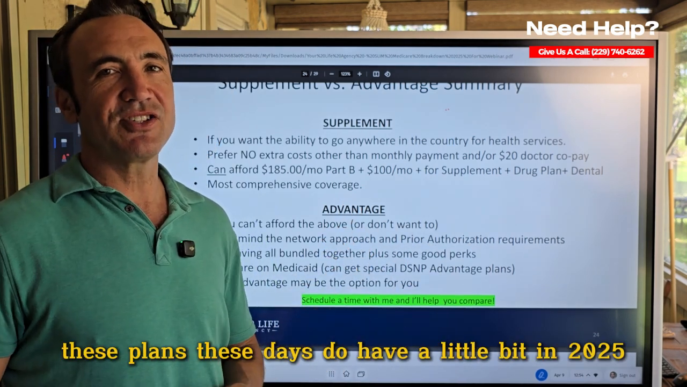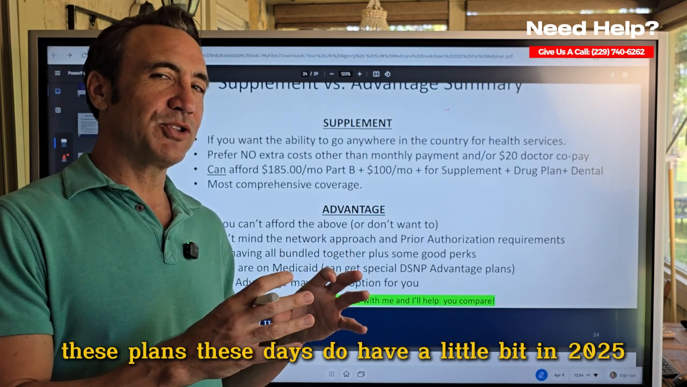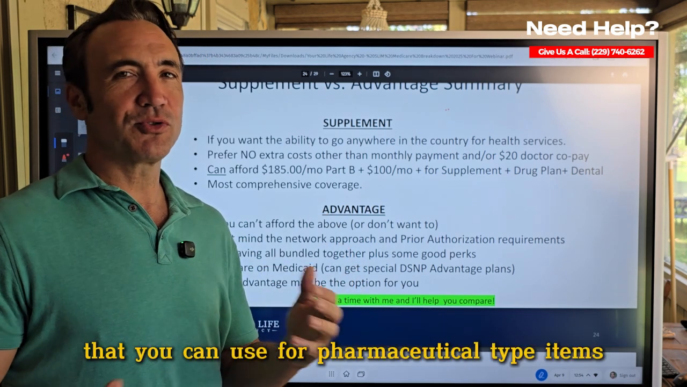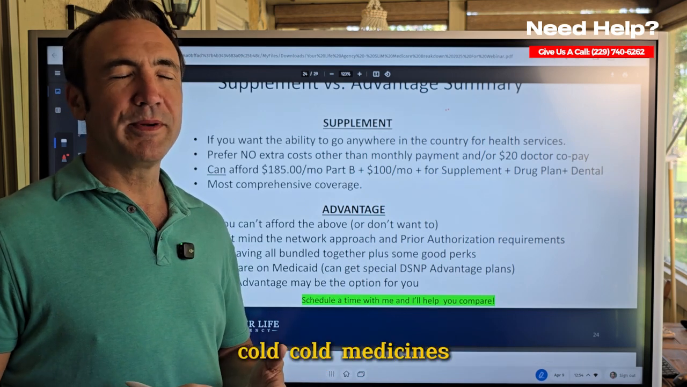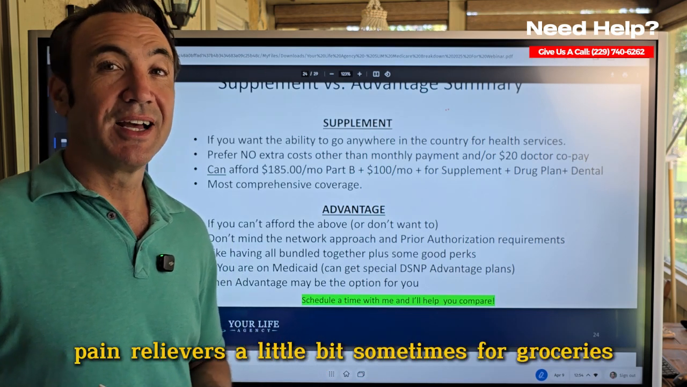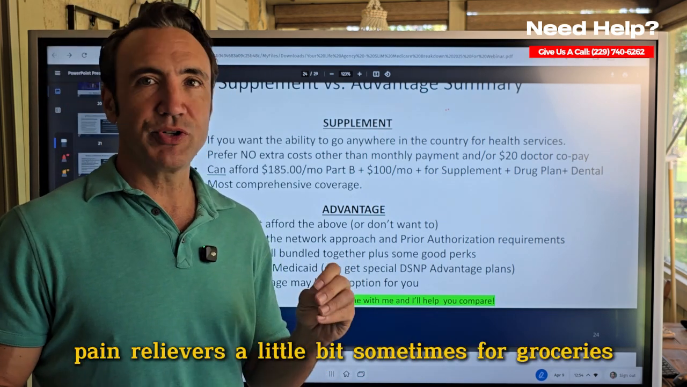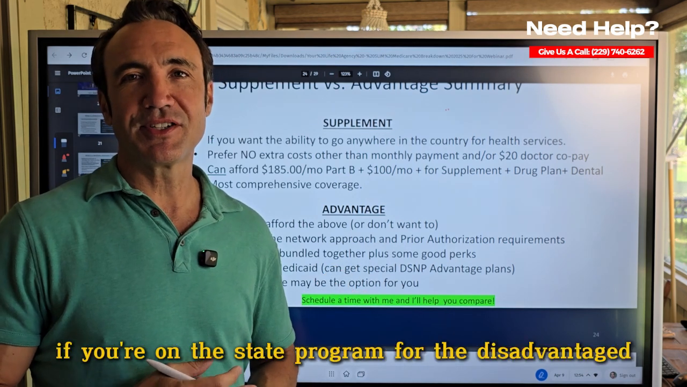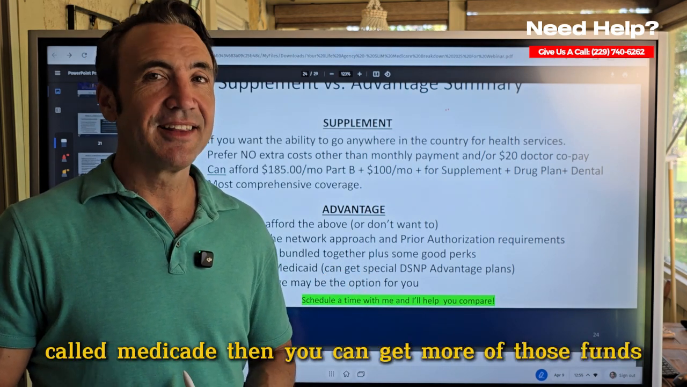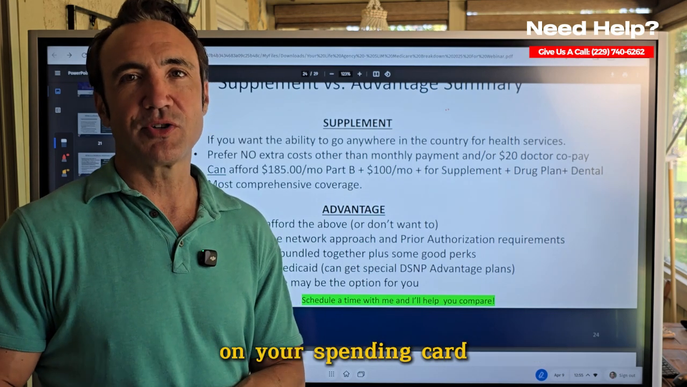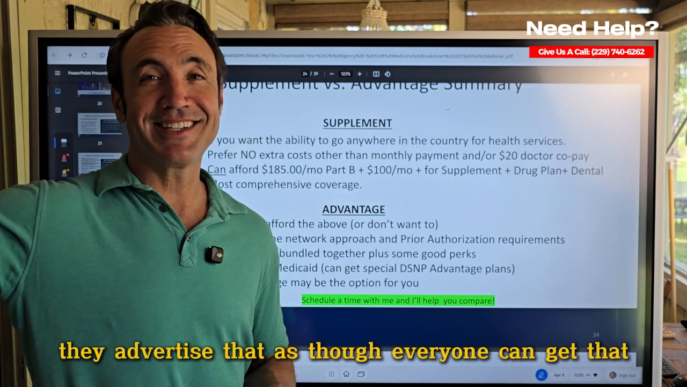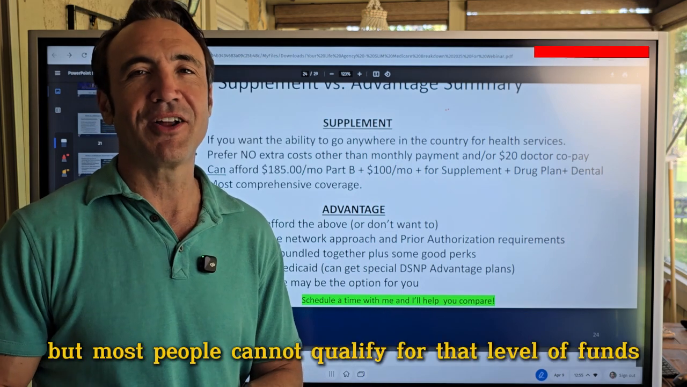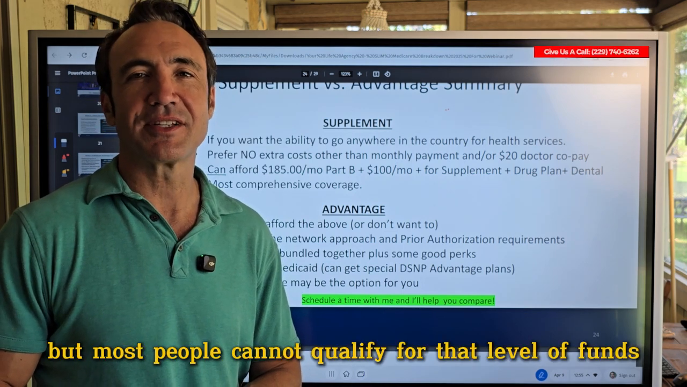These plans these days do have a little bit in 2025, a spending card that you can use for pharmaceutical type items, cold medicines, pain relievers, a little bit sometimes for groceries in some plans. If you're on the state program for the disadvantaged called Medicaid, then you can get more of those funds on your spending card. They advertise that as though everyone can get those level of funds, but most people cannot qualify for that level of funds.